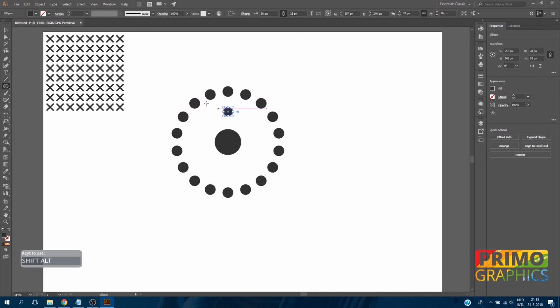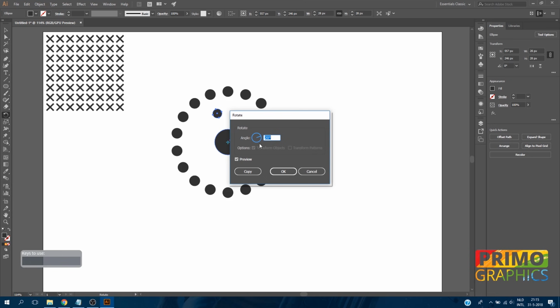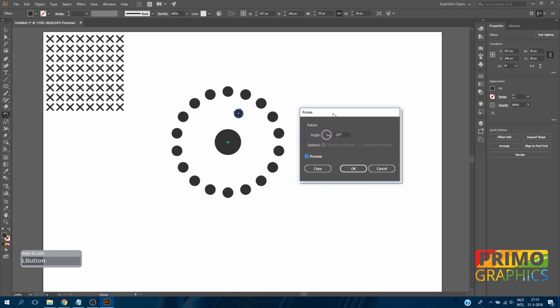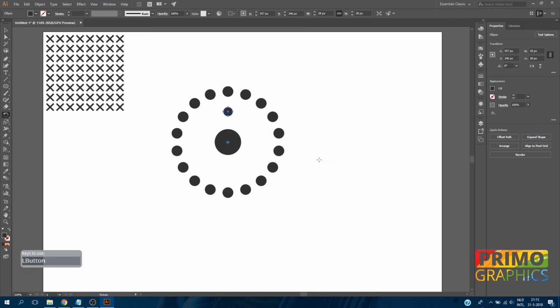Just for the practice, we're going to do this again with a smaller circle. Do not forget to hold the Alt key and click on the center of the gravity point. To make the rotation go clockwise, use the minus in front of the angle.